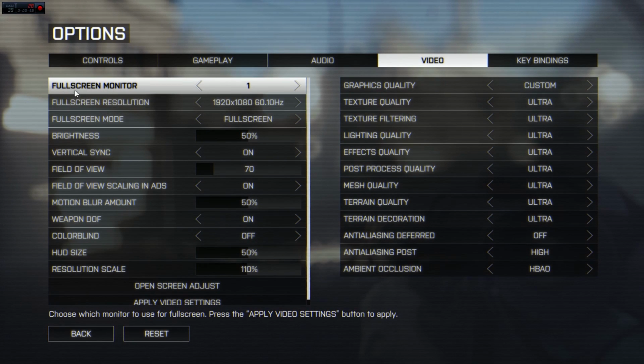Okay, full screen monitor number 1, full screen resolution 1920 by 1080. All these things are pretty standard. Full screen brightness at 50. Vertical sync is on. I like to keep my vertical sync on because I really can't stand screen tearing. So this is my setting. Field of view, scaling in ADS. Motion blur amount is 50%.